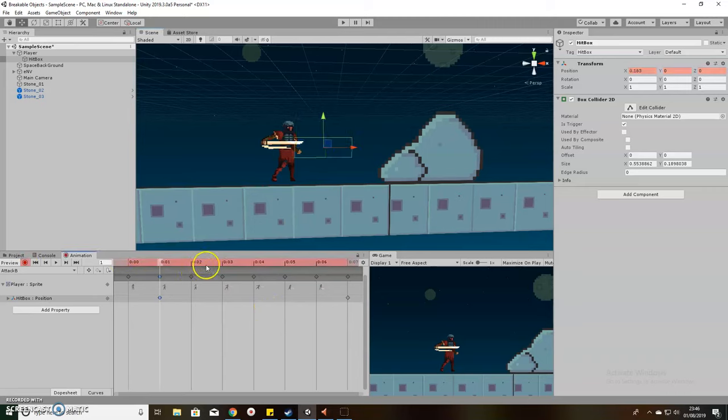Press record. Yes, press record first. Move it over, and then you just do the same for each frame, about where you want it. It should look something like that.